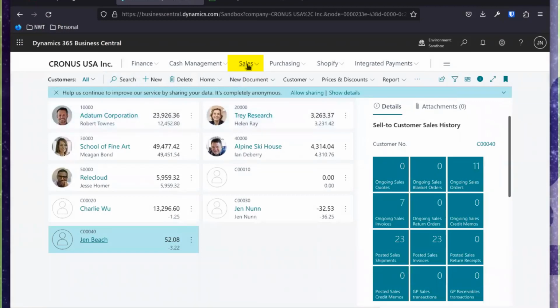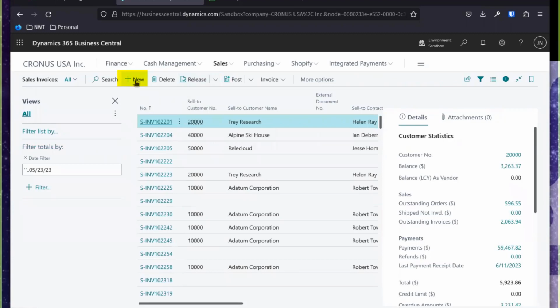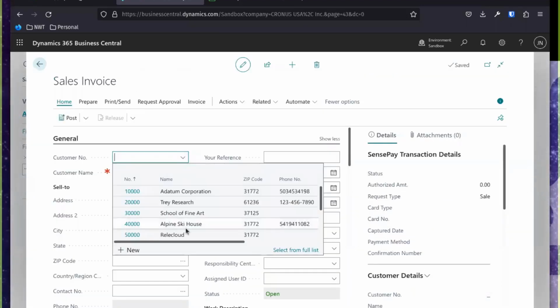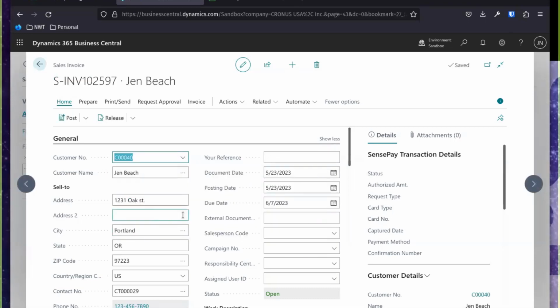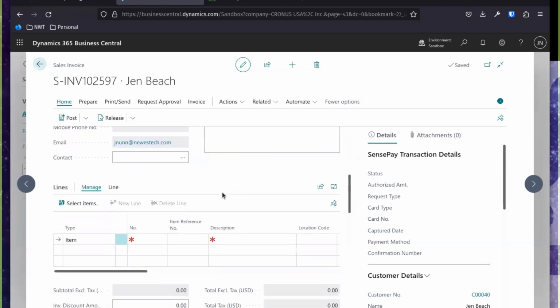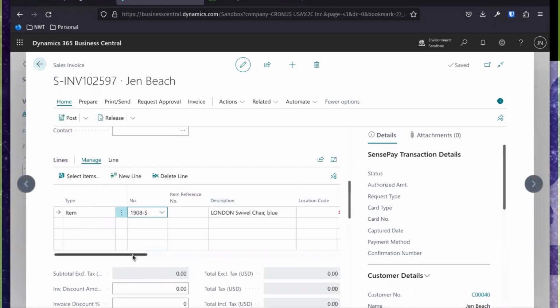Under the Sales tab, select Sales Invoices, and then New. Under the customer number, select Show More and scroll to select the customer for this invoice. Once the customer is added to the invoice, confirm the email address is present and the posting date is the correct date. In the Lines section, use the Number drop-down menu to select items to be sold on this invoice. And at the Quantity tab, enter the quantity.